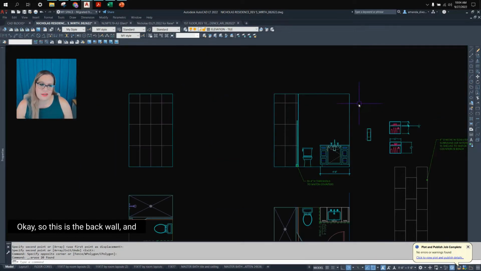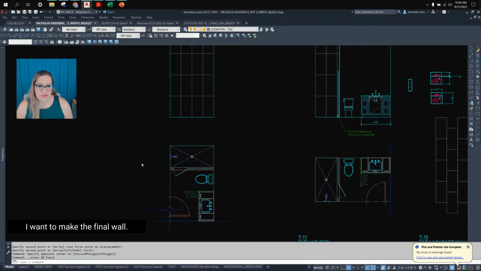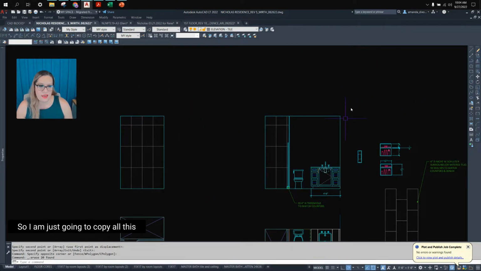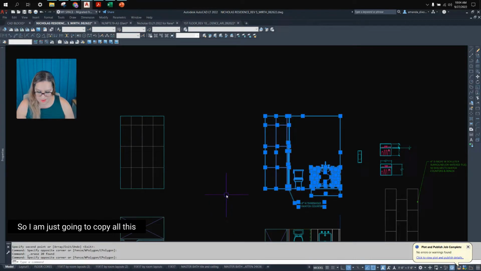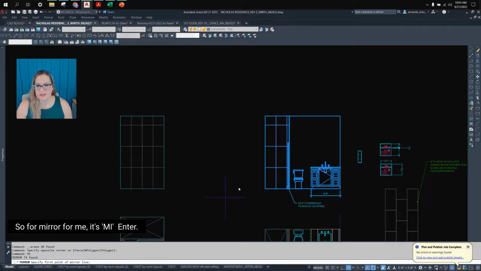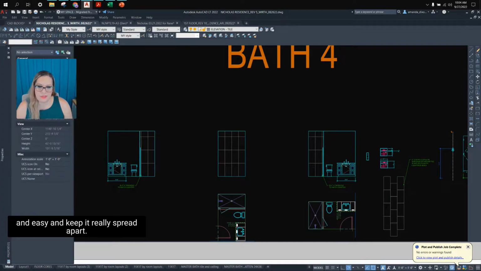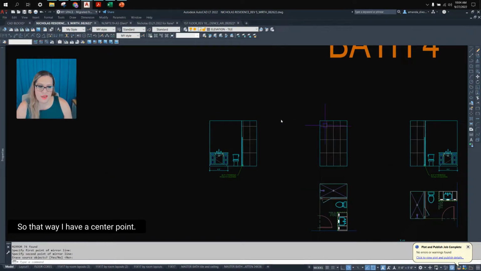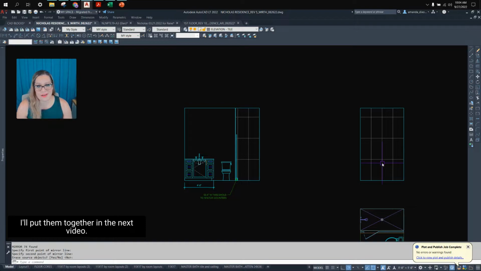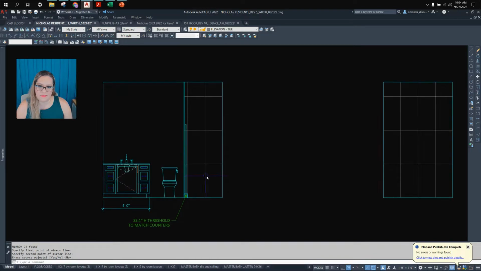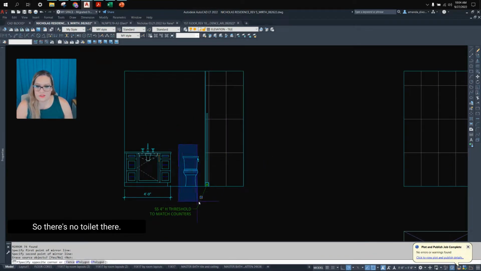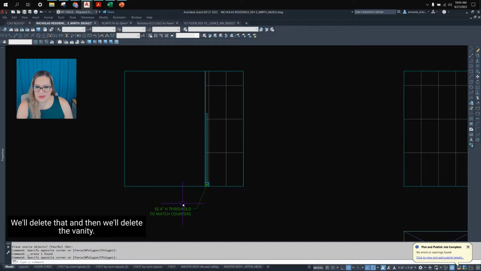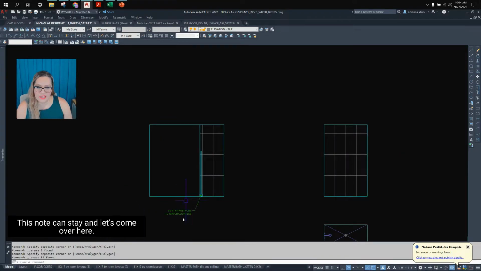Okay, so this is the back wall, and I want to make the final wall. So I'm just going to copy all this over, and then I'm just going to mirror it. So for mirror, for me, it's MI, enter. And I'm just going to make it nice and easy and keep it really spread apart, so that way I have a center point. I'll put them together in the next video when we're setting up the pages probably. But for now, this is good. So there's no toilet there. We'll delete that. And then we'll delete the vanity. This note can stay.